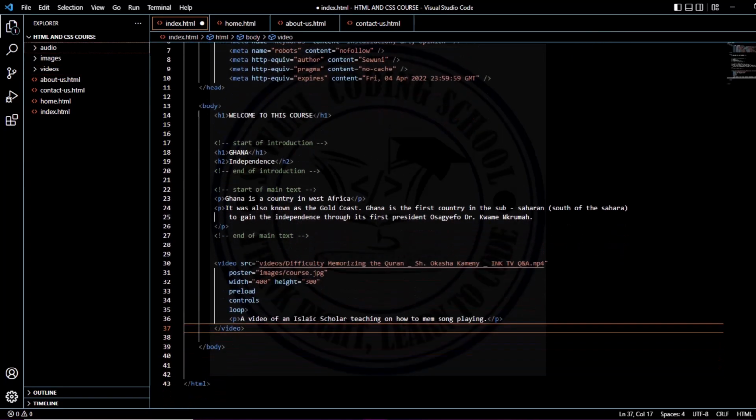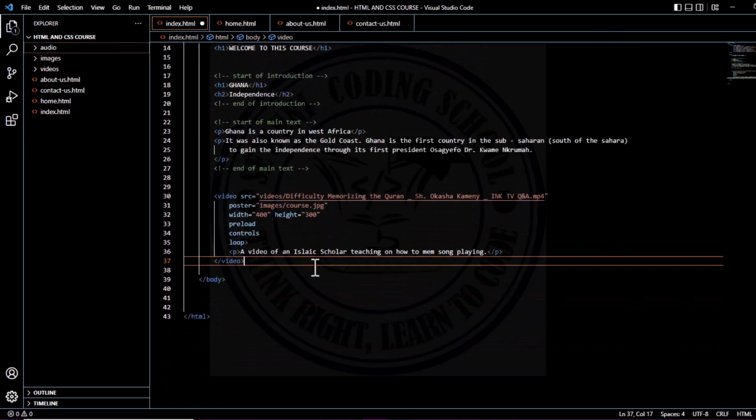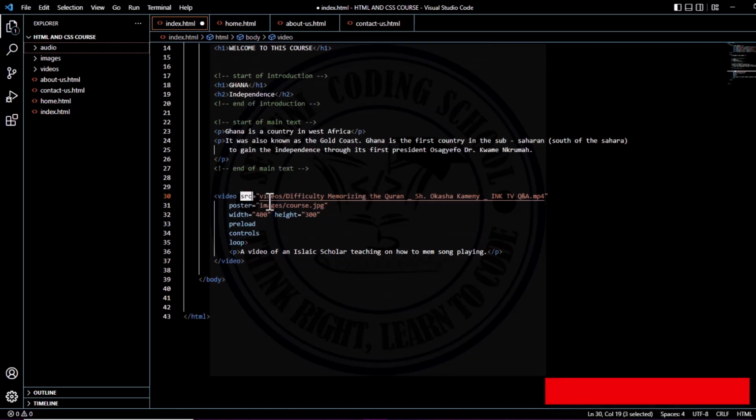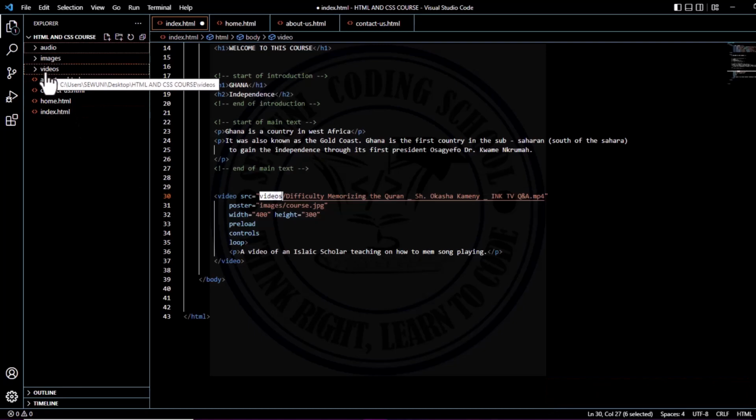Now this is the code I've posted. This is the source. This is indicating the file path where the file can be found. So the file can be found in a folder called videos, as you can see here, videos. Within the video there's a file called difficulty memorizing the Quran, which can be seen here. So this becomes the path.